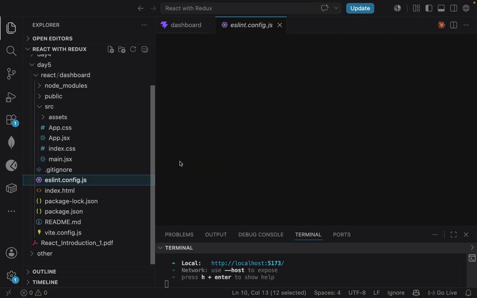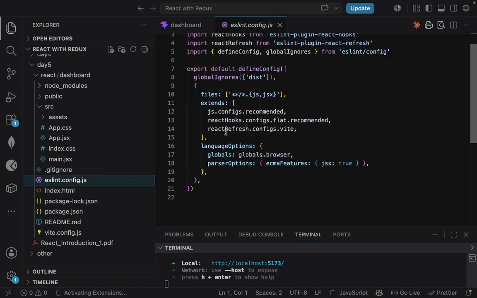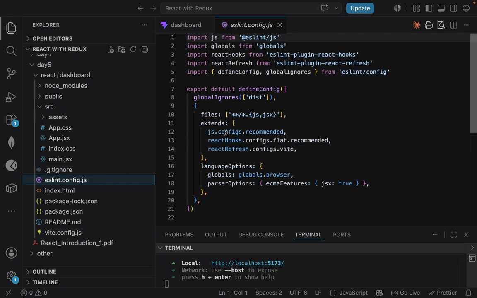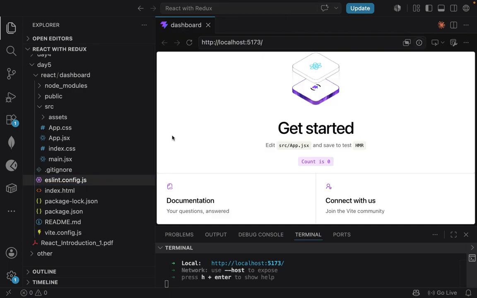And then we also have an ESLint, because if you remember, yesterday when we created the React application, we clearly mentioned we want to have the ESLint. So we got this configuration for the ESLint as well.